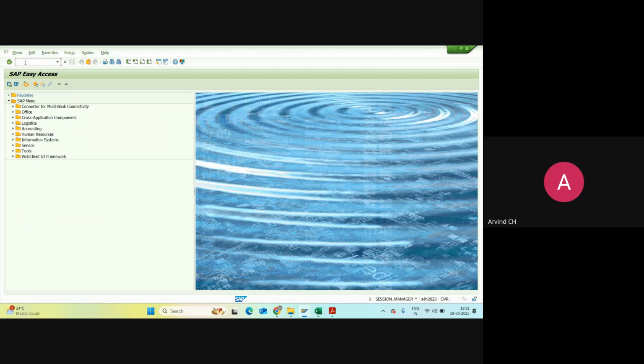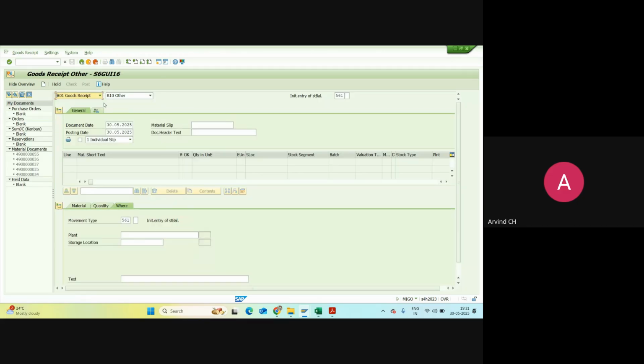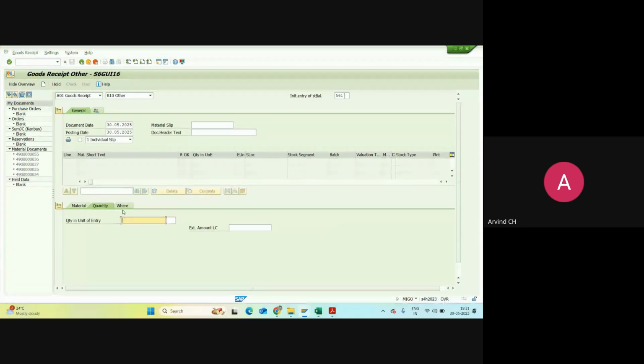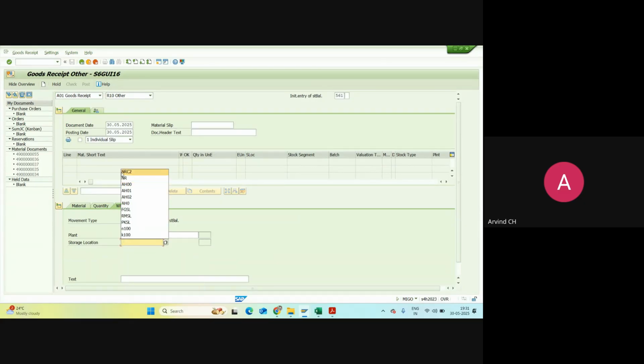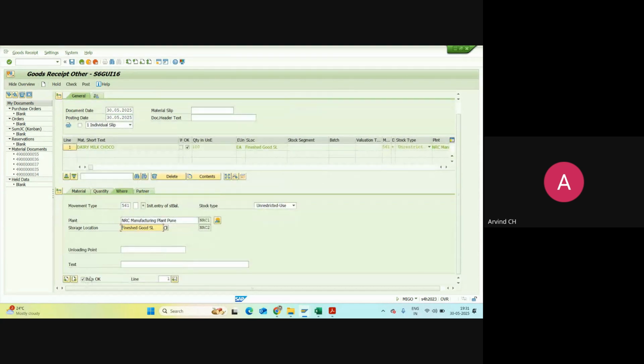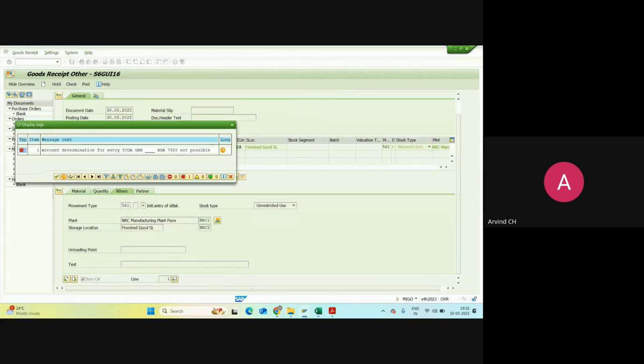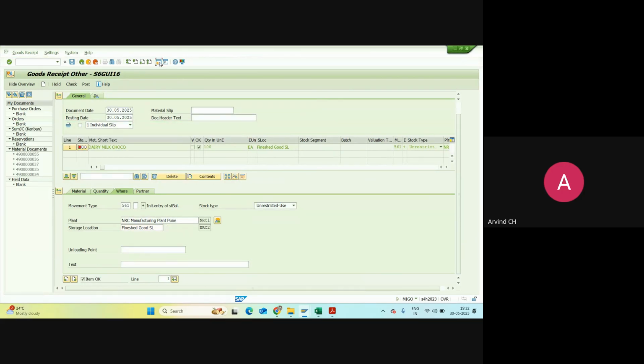Okay. So MIGO, enter. Here enter the material, the quantity, the plant, the storage location, and the item. Check. This is the error. Open new window.